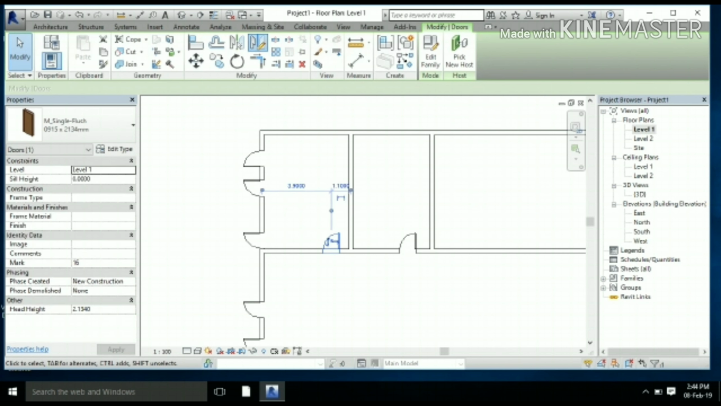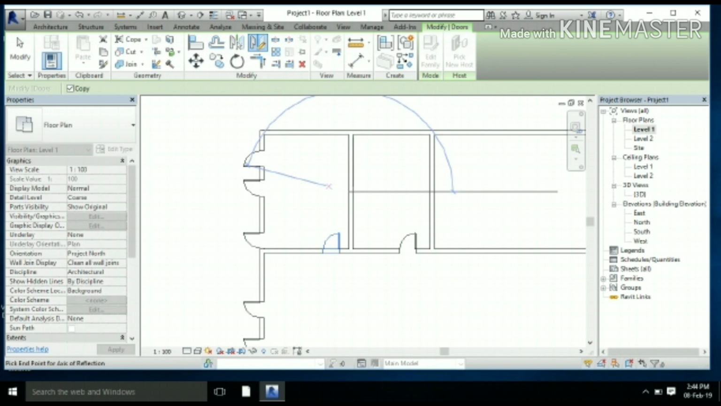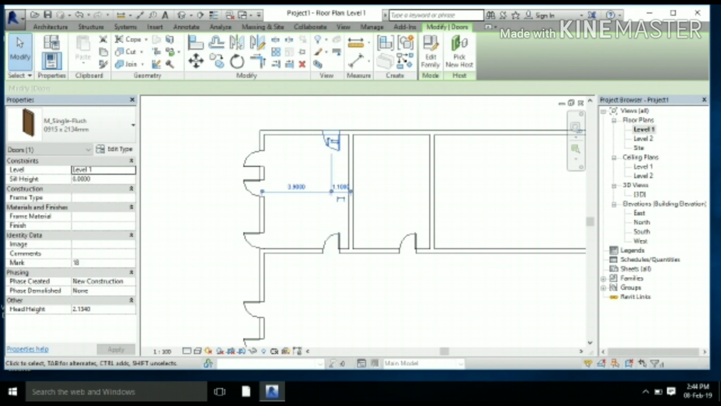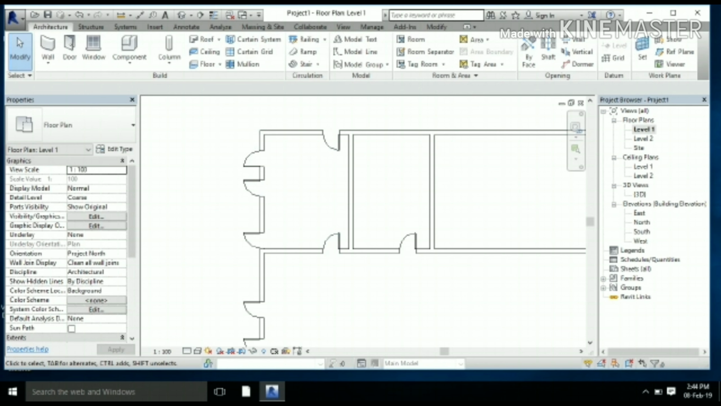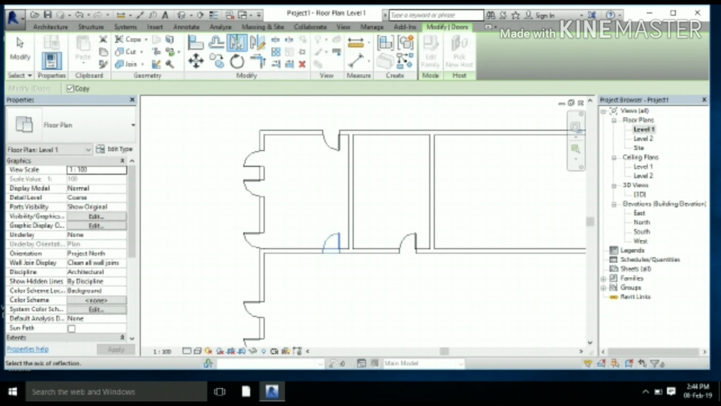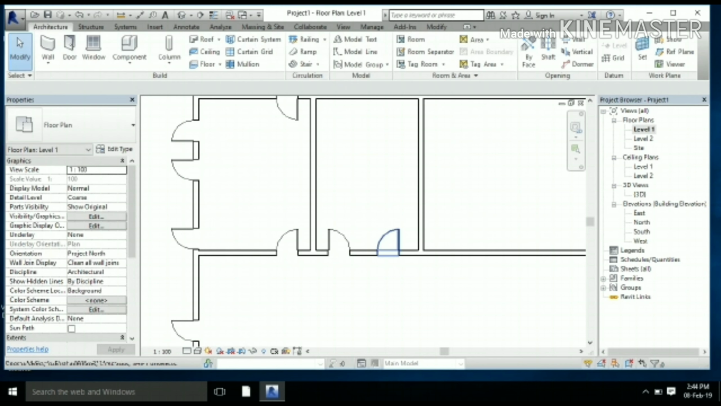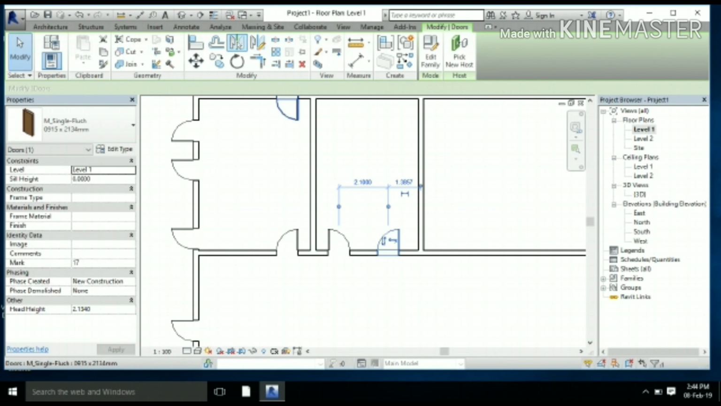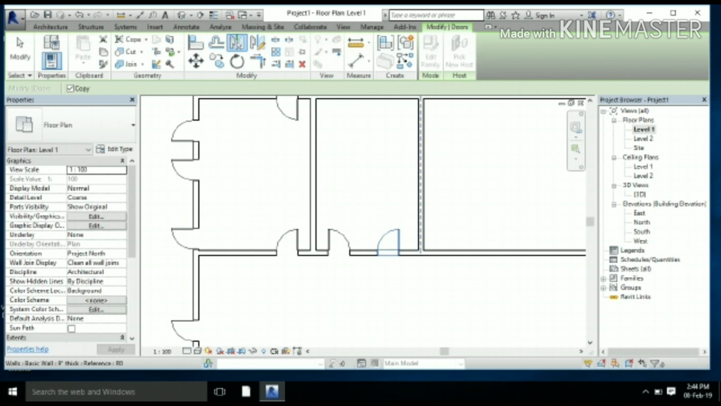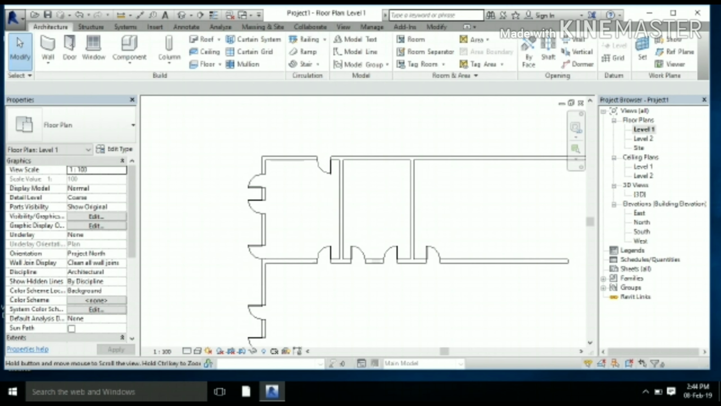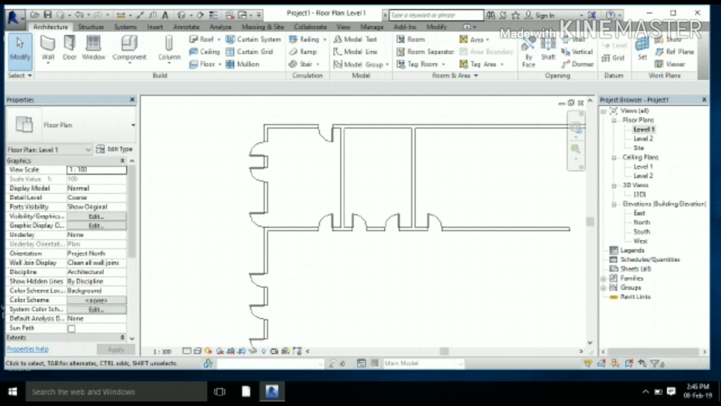Select the door, select mirror, pick draw axis. If you use mirror draw axis, we have to click two points. So like that, the door will mirror. If you use pick axis, select the door, mirror pick axis, click the center of the wall. So like that, our door will mirror. With mirror pick axis, you have to click the wall center, then it mirrors like that. Okay, let's go to another command.